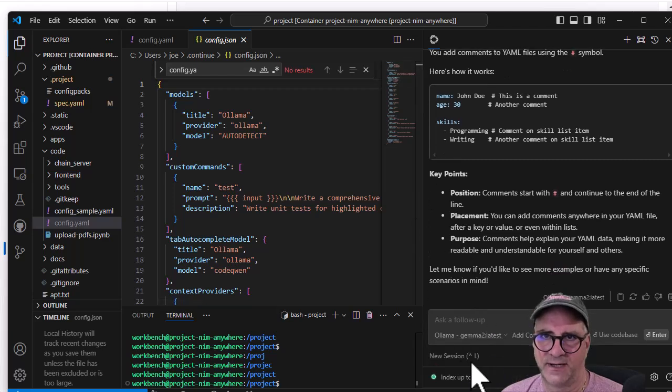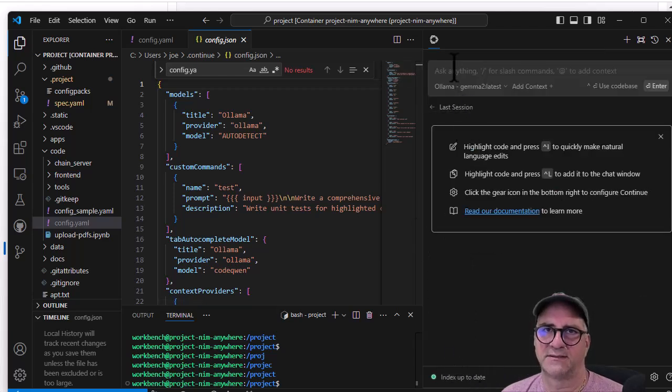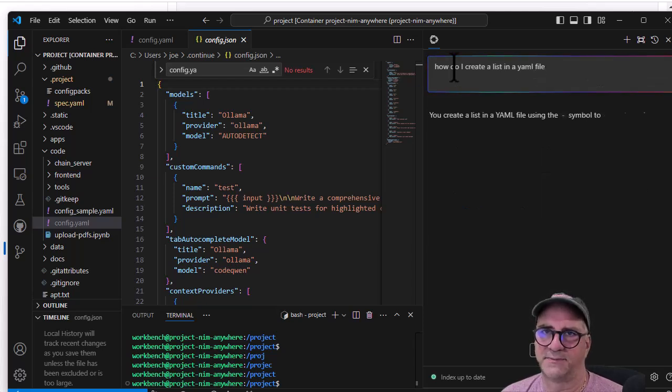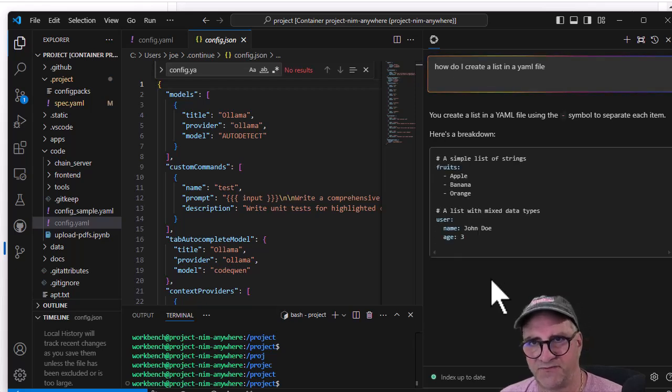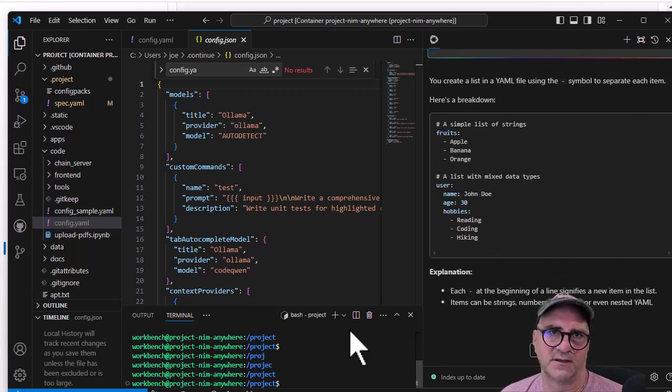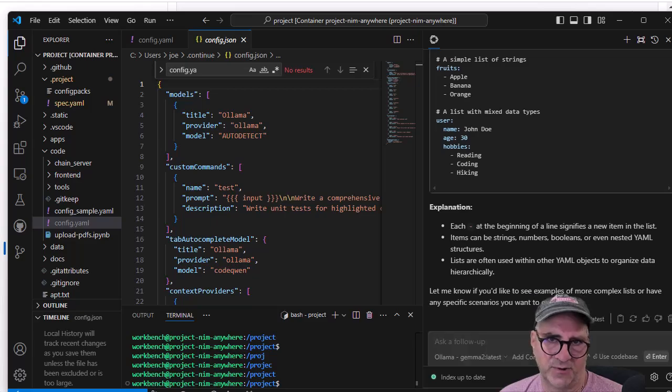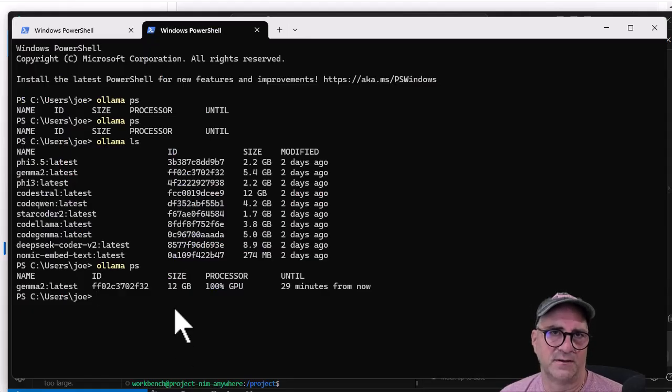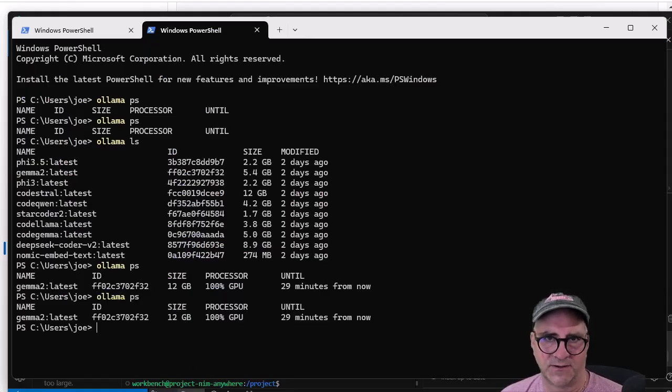If we were to come down here and do a new session instead of building on top of that, how do I create a list in a YAML file? I don't know, I just made that one up. There we go. You can see how much faster it is, and that's because the model's already been loaded. If we go back to the terminal window, we can see just one model's been loaded, right?